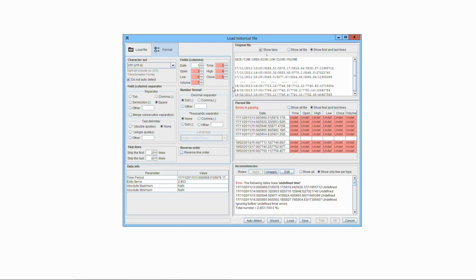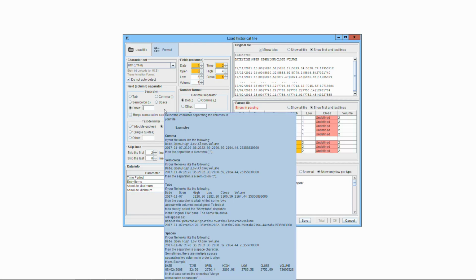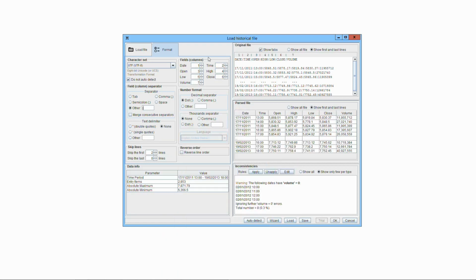If the field separator for your file is none of the above, you can explicitly set it. In this example, the field separator is the vertical bar, also known as pipe. Select the radio button Other and input the character in the adjacent text field, the pipe in this case. Press the Enter key on the keyboard after editing this field to make changes effective.